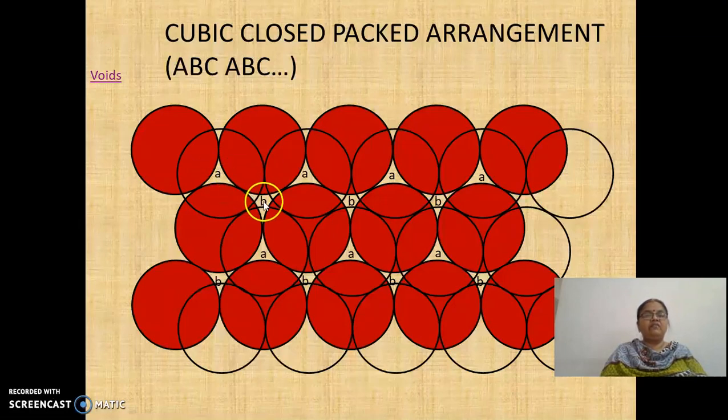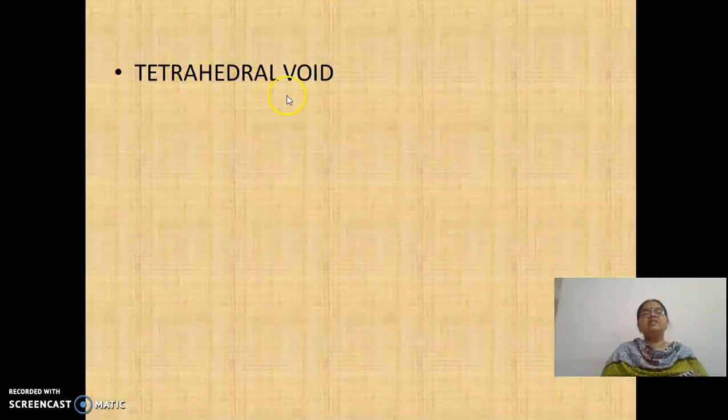In 3D you will have different voids. Here you can see the B void of the first layer. Again it is overlapping with the void of the second layer. Now this void is surrounded by 6 spheres in contact, 3 red and 3 black spheres, whereas this void was surrounded by 4 spheres, 3 red and 1 black. So there are 2 different types of voids. Now these 2 different types of voids are called tetrahedral voids.